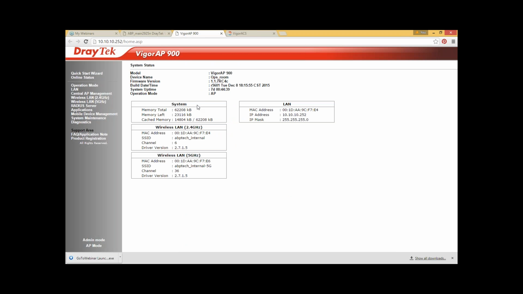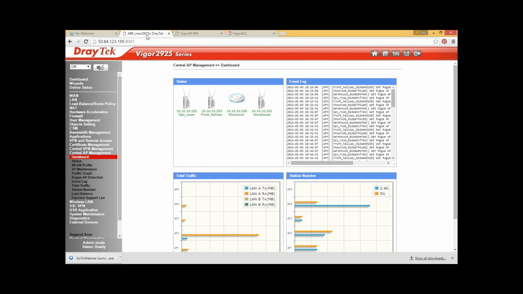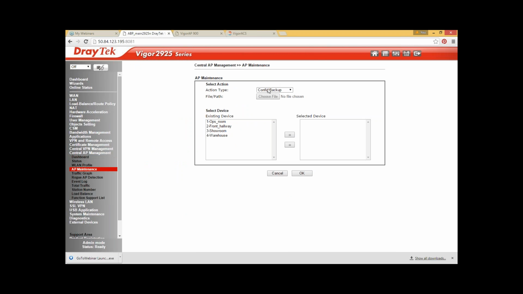Now, as you can see, I can just log in directly into these access points. I don't have to manage them from the routers, but it's really useful to do that because then I can just take backups and push firmware upgrades right from a central interface to all these access points.